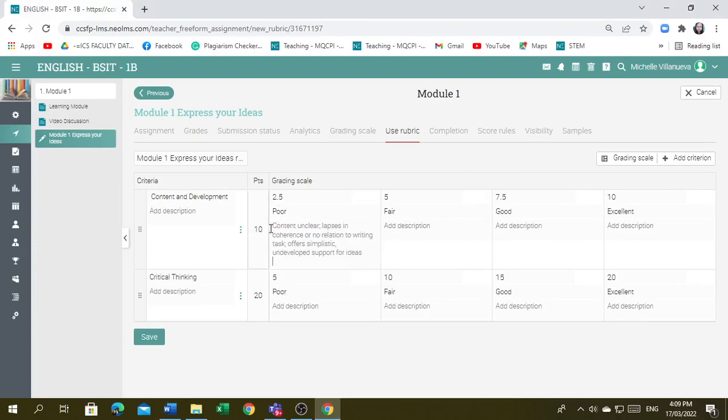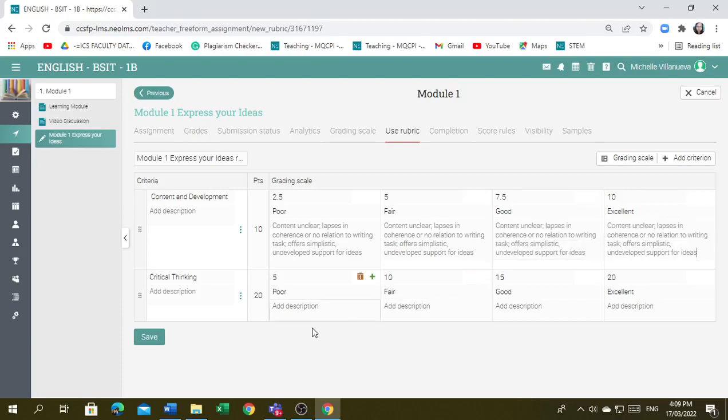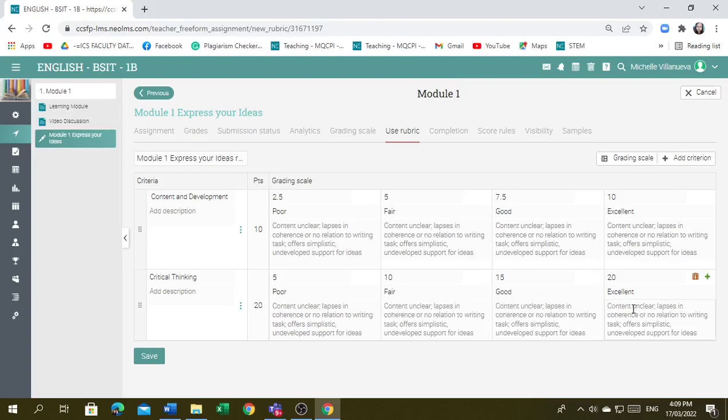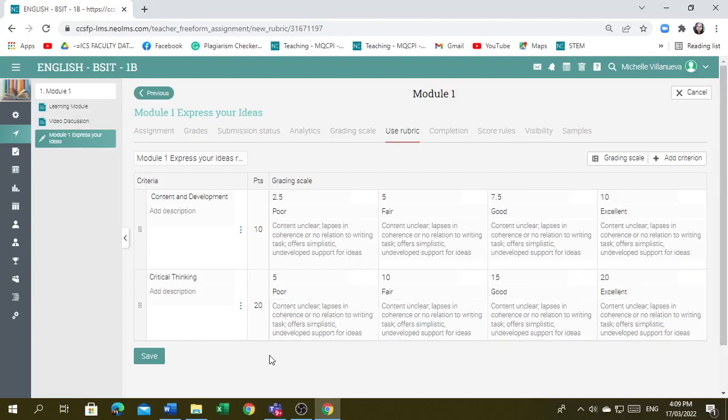So, and then, paki-copy and paste na lang po. Ayan. For example lang po to. So, pwede po kayong gumawa ng rubrics nyo. Okay? And then, yun po yung gamitin for grading the essay type or for example, yung express your ideas. And then, click lang po natin yung save.